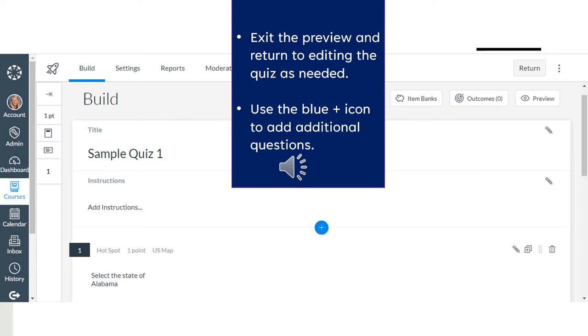To add your questions, you're going to look for the blue plus sign. You see it right in the middle of the page, and you'll get your question options again. And again, you add your stem, you add your correct choices, make sure your directions and questions are clear, and then preview each question to make sure you can see what the student will see on their side. And there we have it, the new quiz builder.